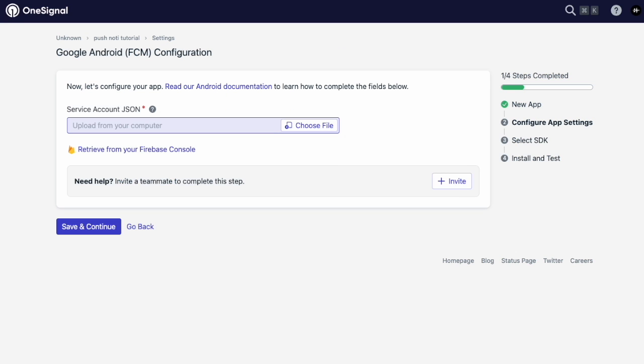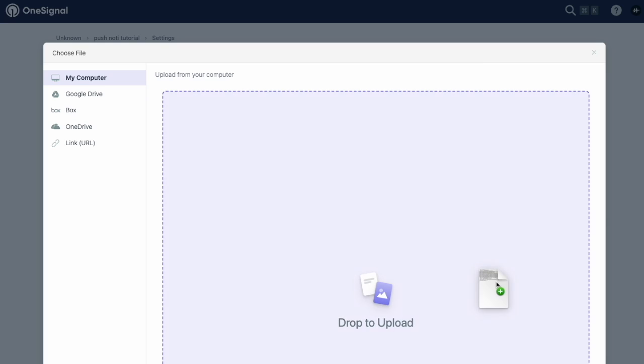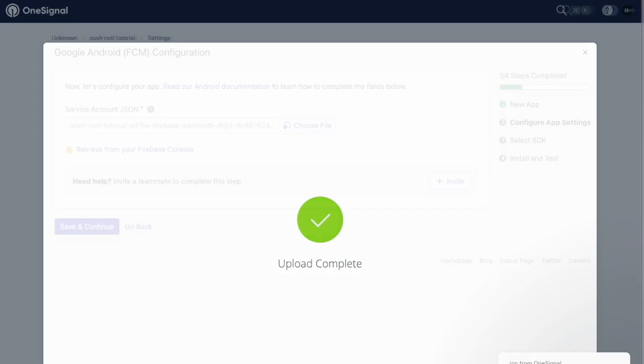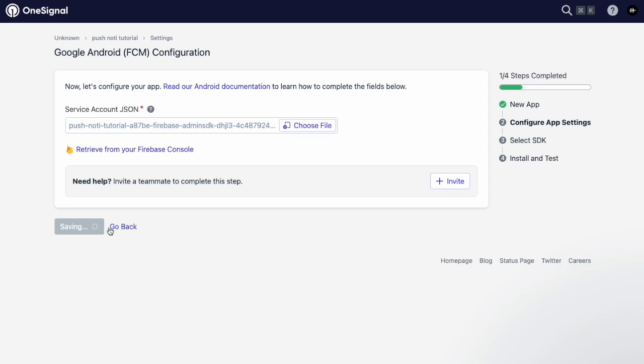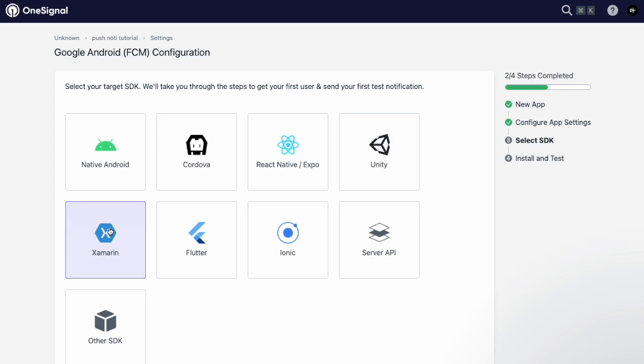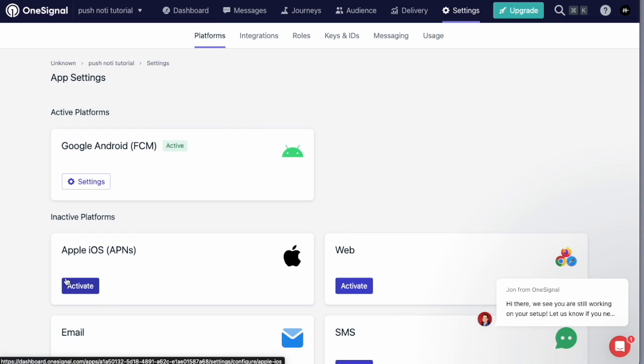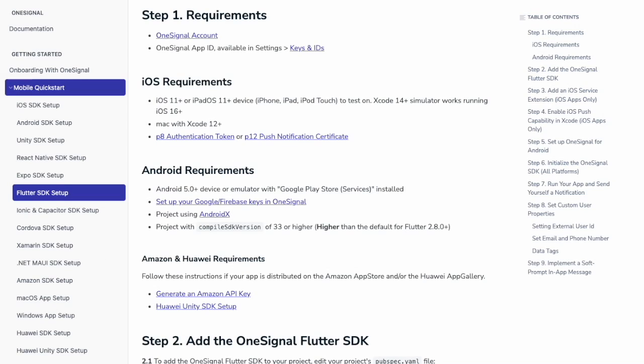And if you come back to OneSignal, then we can upload what we just downloaded. Let's hit save and continue. And then now let's click on Flutter. And you can see this is the important information, your app ID. So we're going to use this later on. Now click done and let's go back to the documentation.